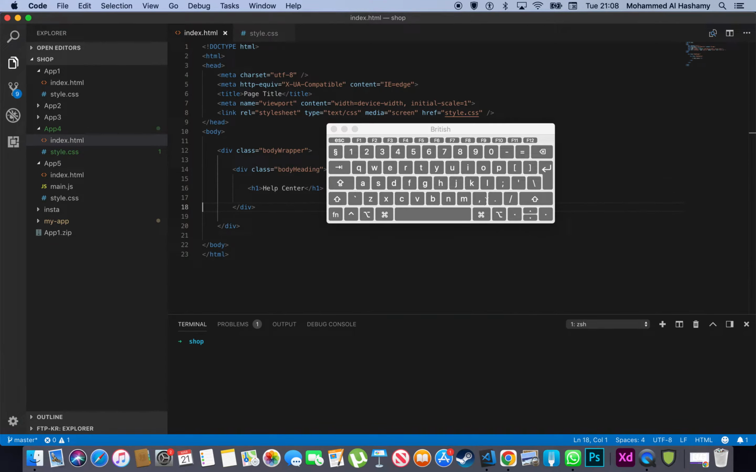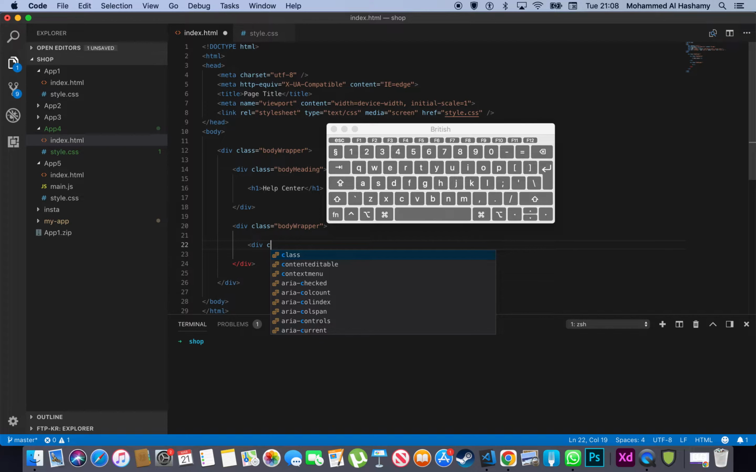That's why I love VS Code. It just saves you so much time. Okay, let's call this body wrapper inner. Oops. Okay, so div class body wrapper. Oops, I forgot the inner. Silly me.